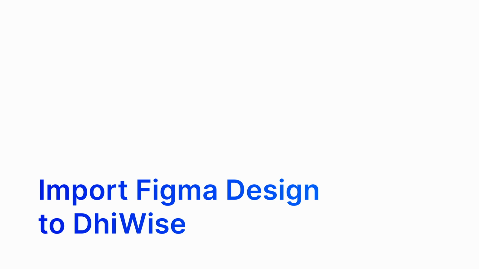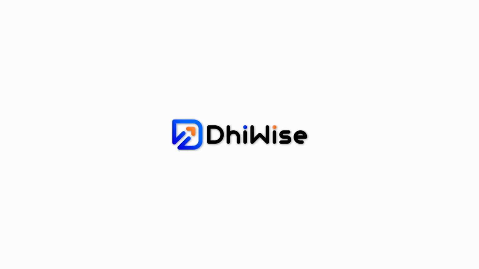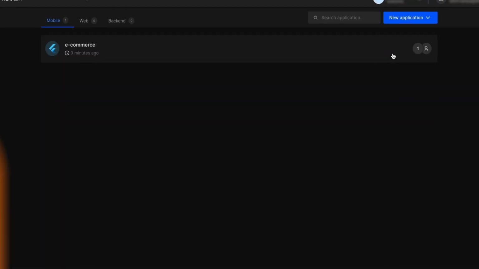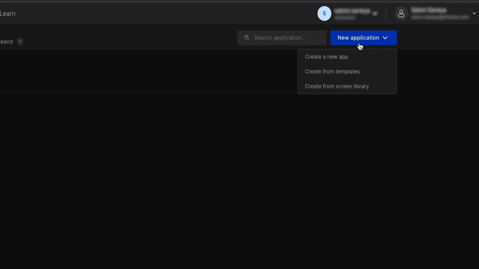Let's learn how to import your Figma design to DhiWise. Figma is a powerful design tool to create websites, apps, logos, and much more. To import the design from Figma to DhiWise, first, we will create a new application from the dashboard.